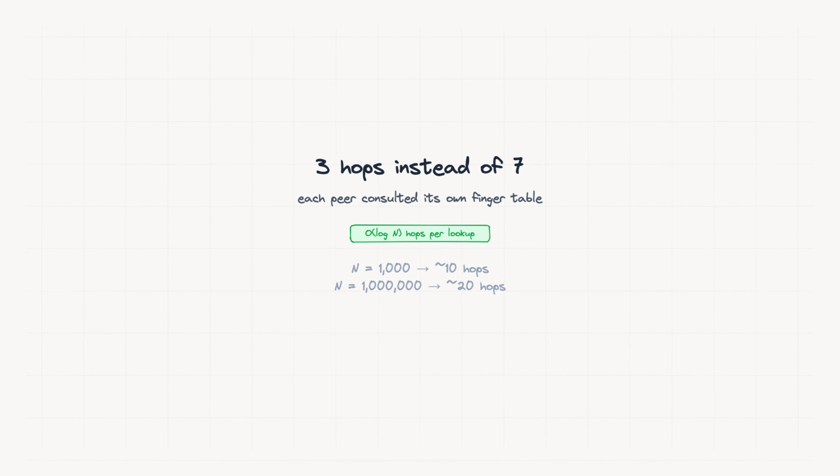Each hop, a different peer consulted its own finger table and halved the remaining distance. That's the core mechanism. It's not one peer doing all the work, it's a relay where every peer contributes a piece of the route. And this scales logarithmically. 1,000 peers, about 10 hops. 1,000,000 peers, about 20.